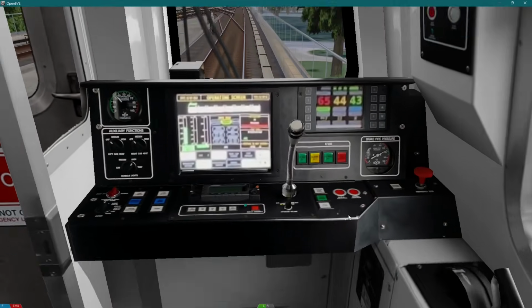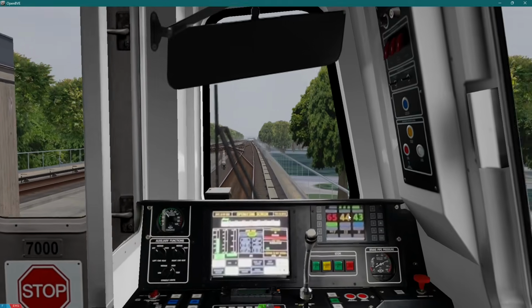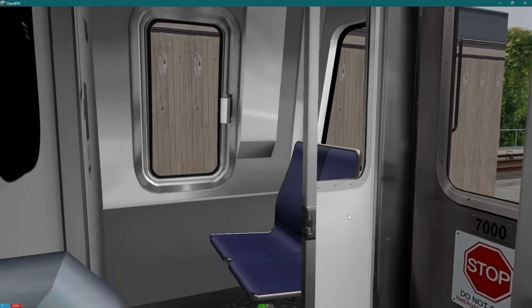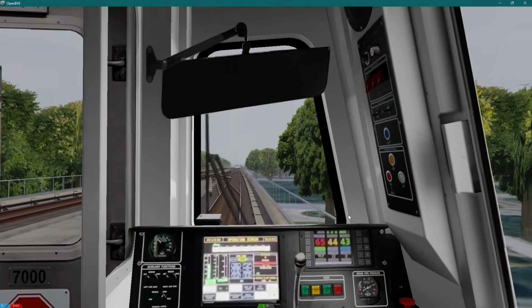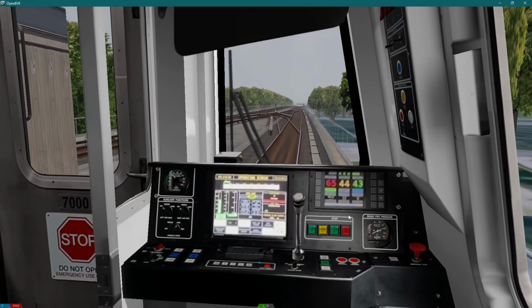So right now I'm using this 7000 series in Washington DC. I did not make this cab. I made the train itself. One of my buddies actually helped me out doing this. I'm extremely grateful because I honestly did not think I would be able to do this.